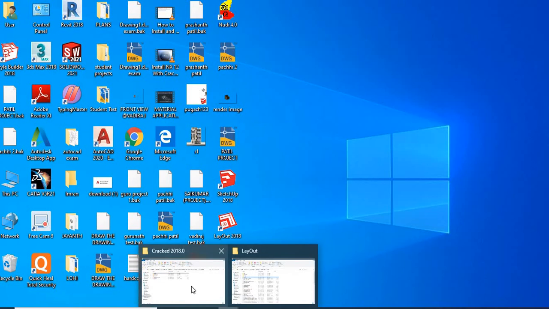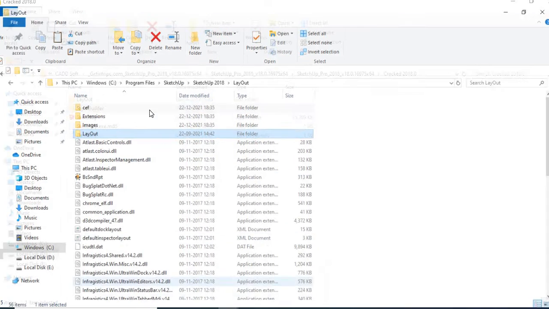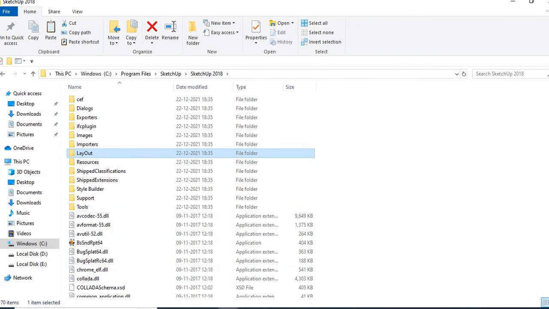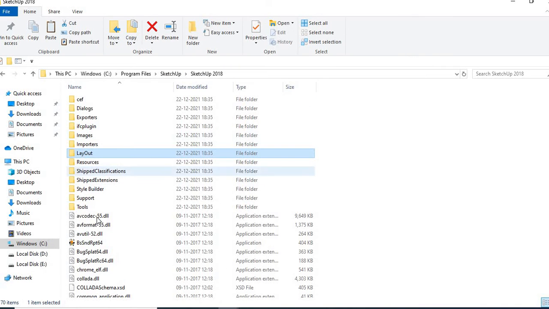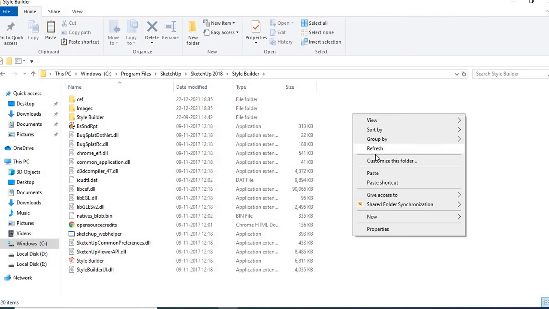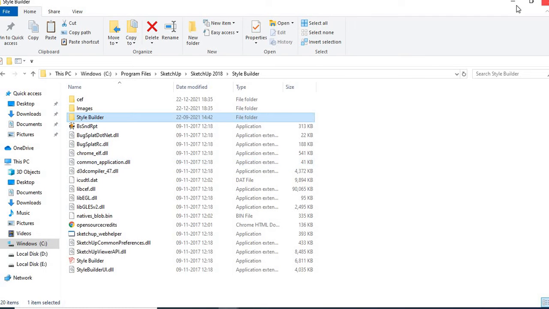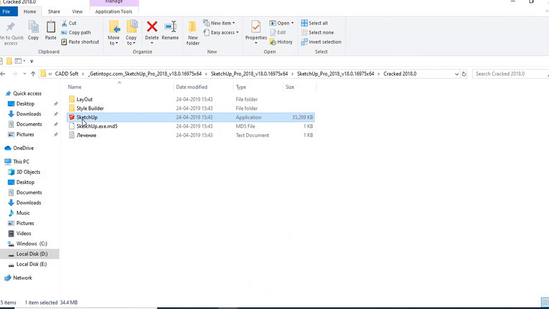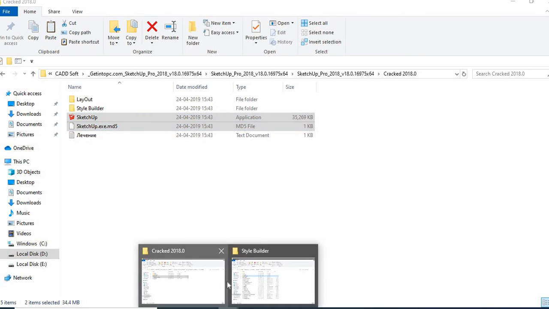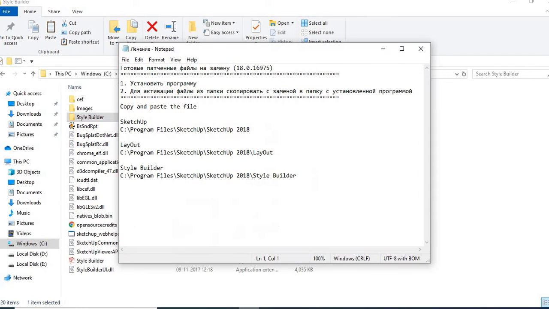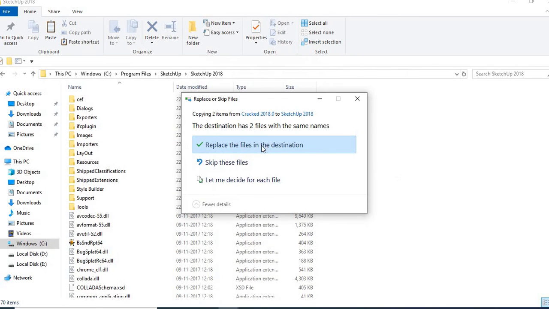After that, select Style Builder, and select Style Builder and then paste here. And again select Sketchup and the Sketchup.exe file. Copy, then paste here.